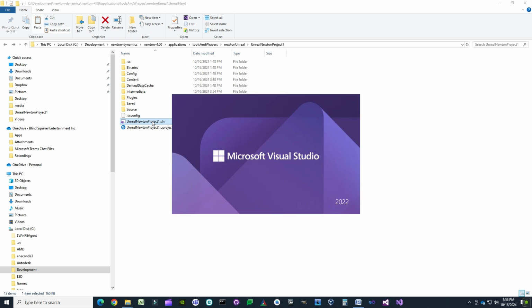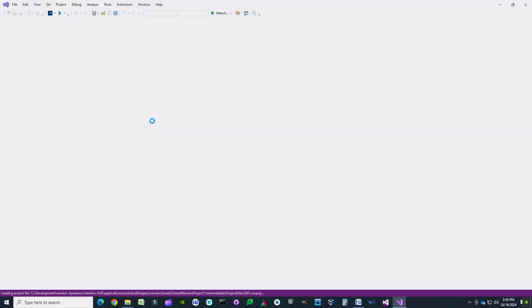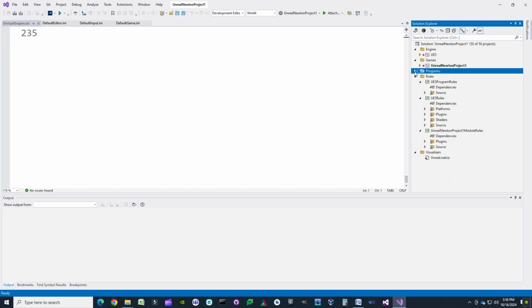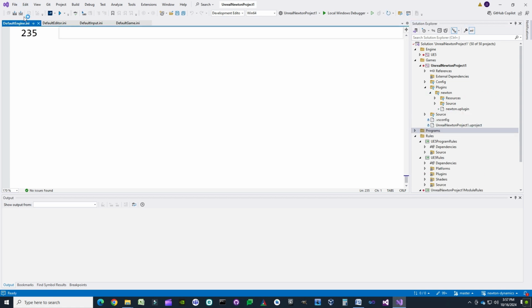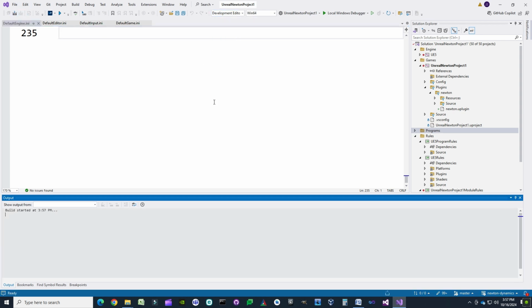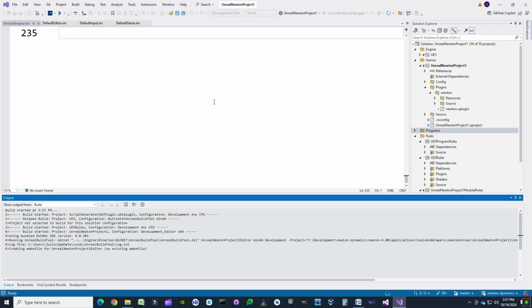Step 4. Recompile the project. Double-click the Unreal Newton Project 1 SLN file to open the new solution with Visual Studio. Verify that the Newton plugin is part of the project by browsing through the IDE Explorer. Select either the Debug Editor or Development Editor configuration. Click Build Solution to compile the project. This process may take several minutes. After compiling, press F5 to run the project.